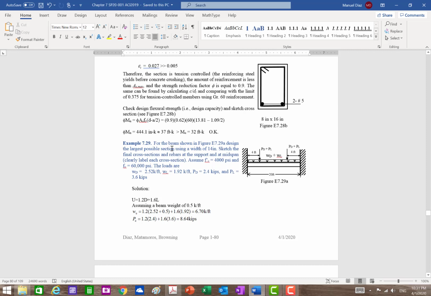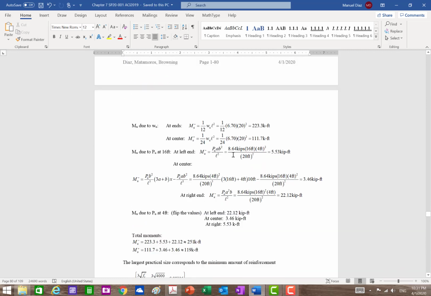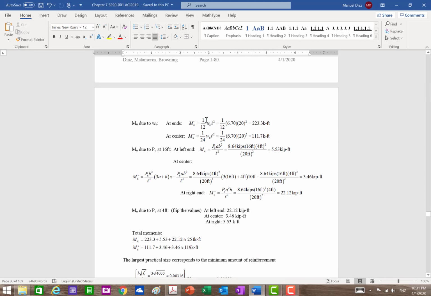That means using A is minimum, right? Okay, so let's do the load combination, 1.2D, 1.6L control. You have uniform loads, you have point loads, you find your moments. This is the moment due to the negative uniform load. This is the moment due to the positive uniform load. The value for the moments at 16.